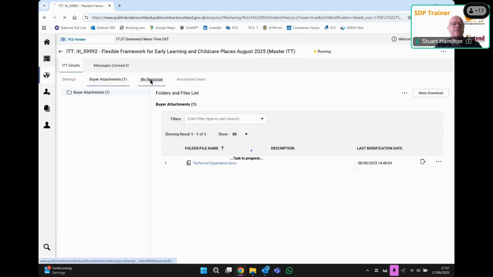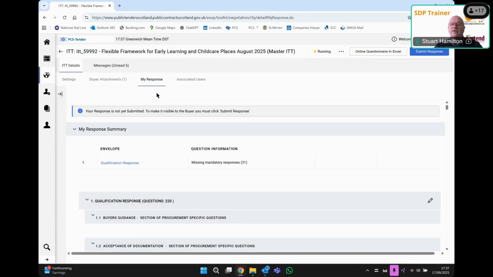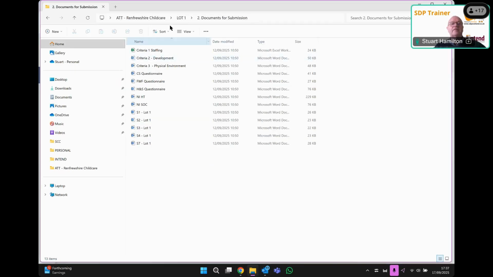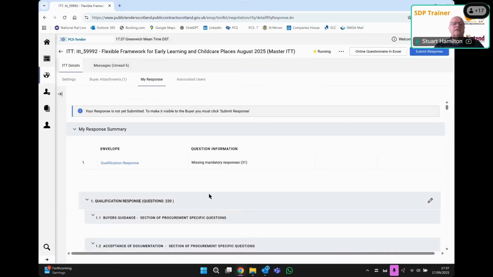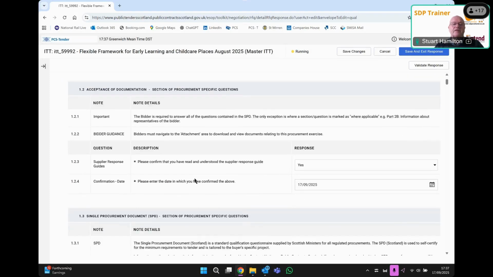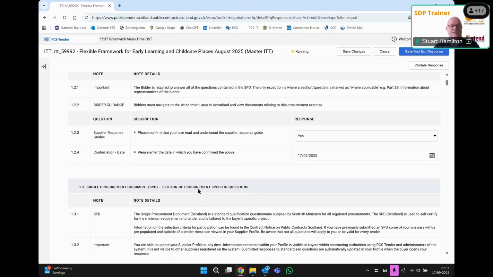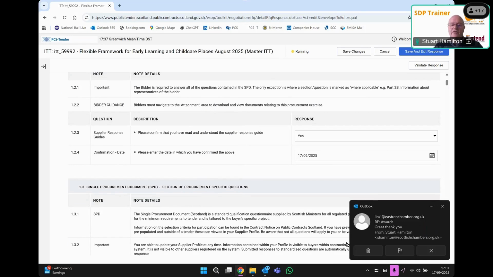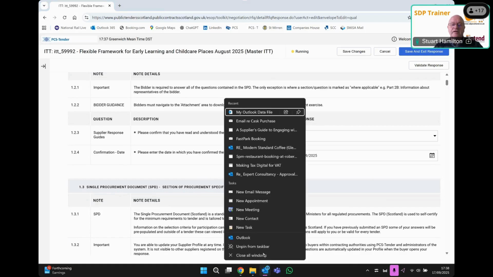So let me go to my response. All we've done so far is log in, download the buyer attachment and save it to my laptop. Incidentally, I have already gone through the lots and downloaded these documents, as you can see. The qualification response is partially answered, as you can see. I also did some of this on the live demo this morning.